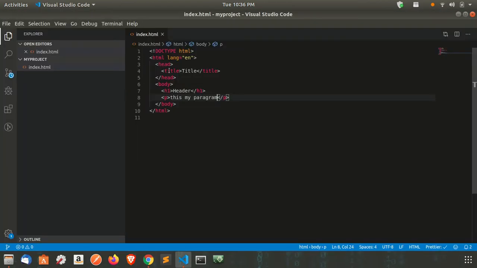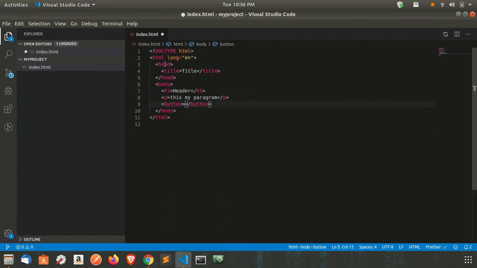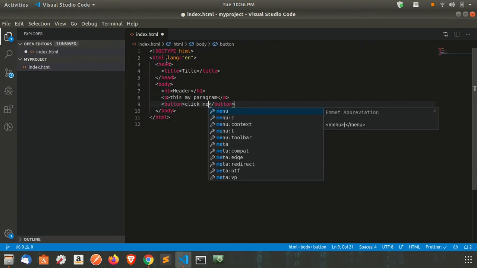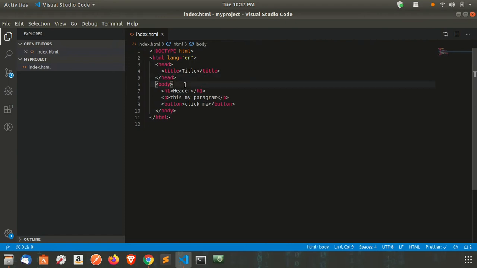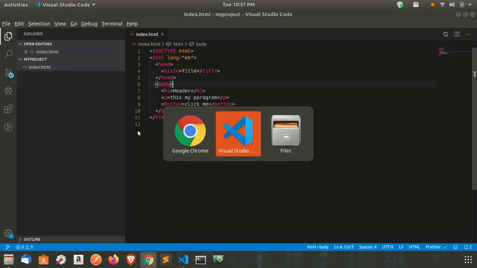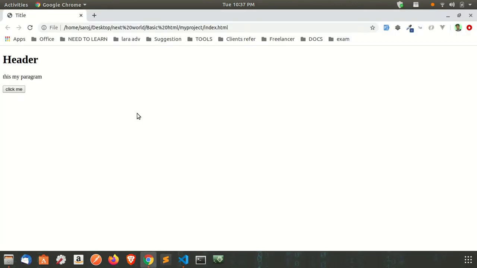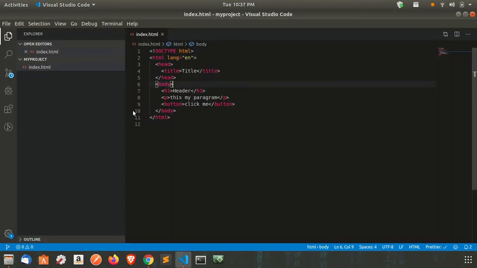Okay, let's try button. Another tag. Just type button and write some name for the button here. Same as previous, save it, go to the browser and refresh it. You can see the changes. Cool. This is how HTML works. That's the basic concept of HTML, the code editor and the browser. Maybe you know lots of things about how it works.